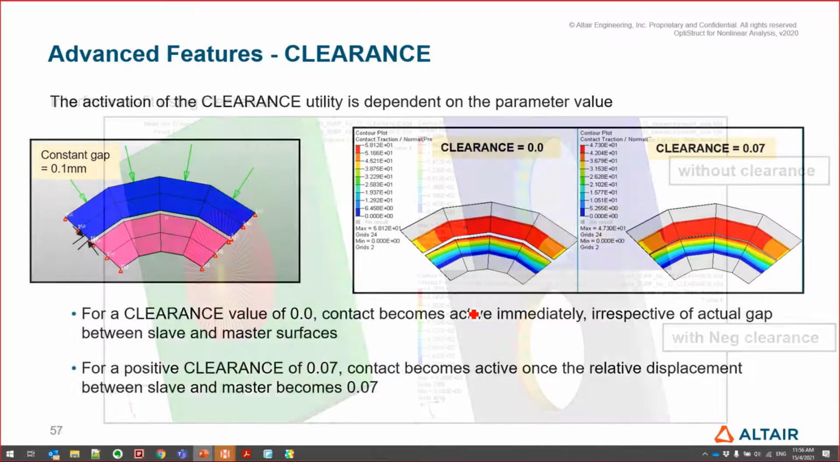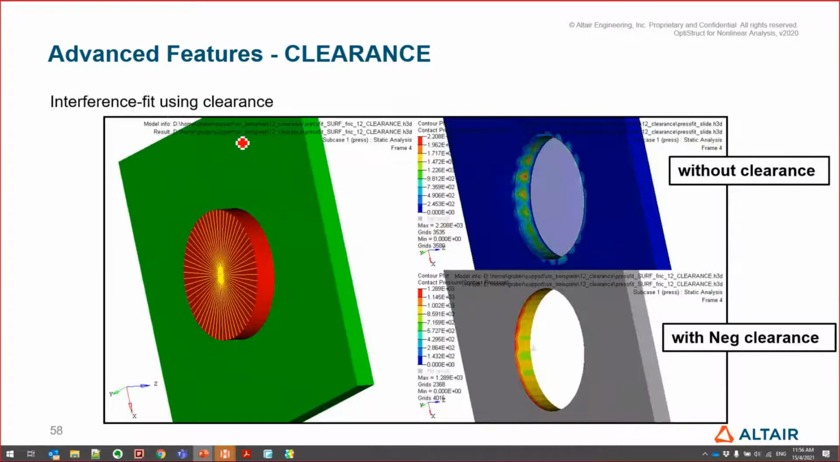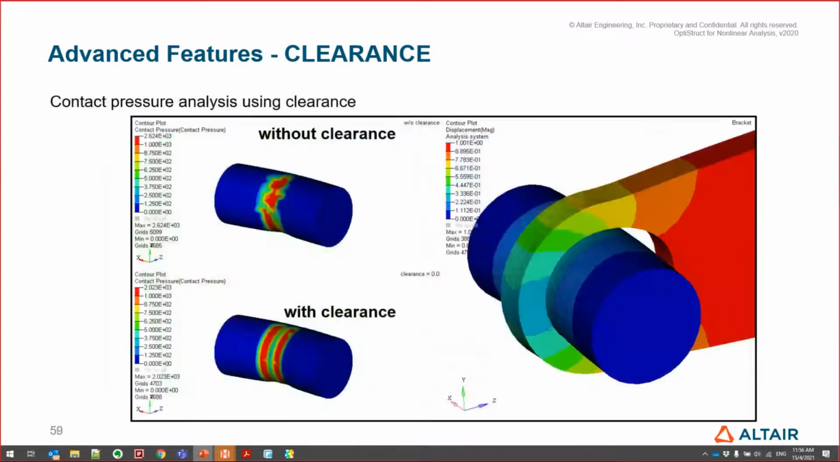And of course, if you put a negative clearance, then you're going to have an interference fit, right? You can see here that contact is already established because it's like they're pushing each other.